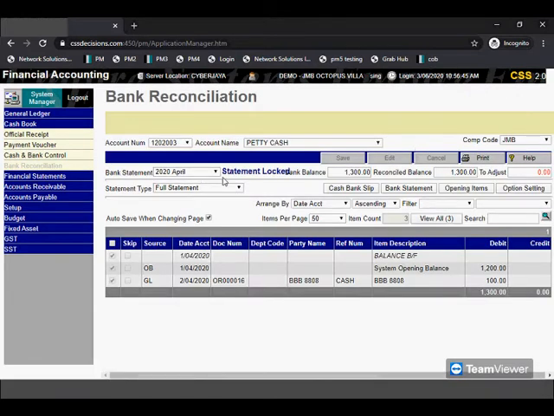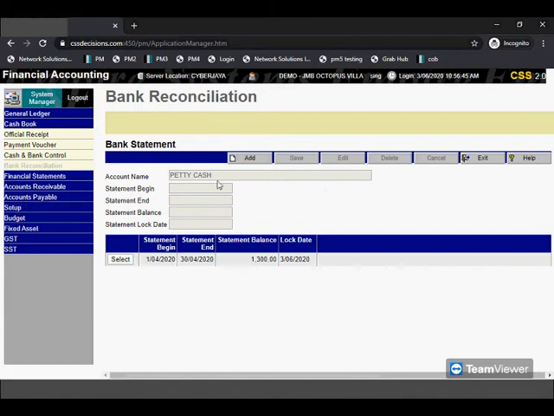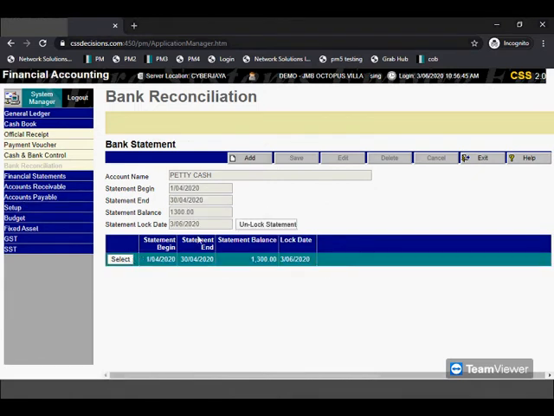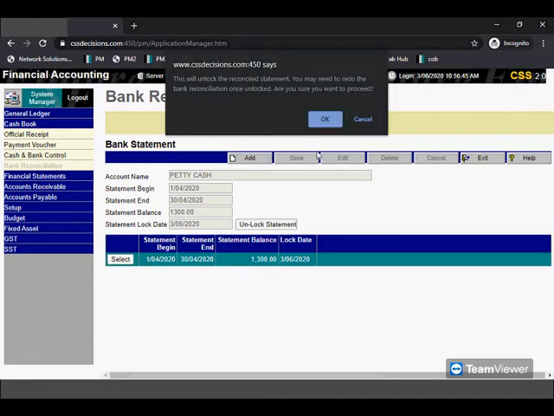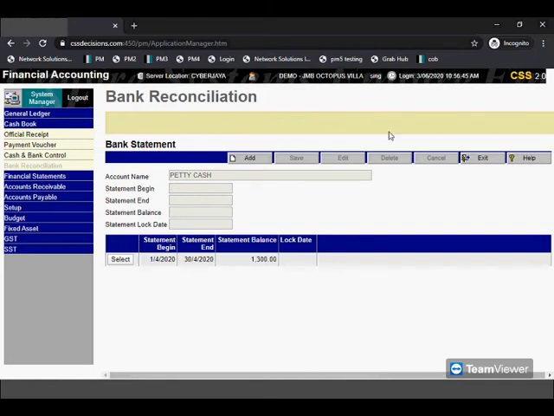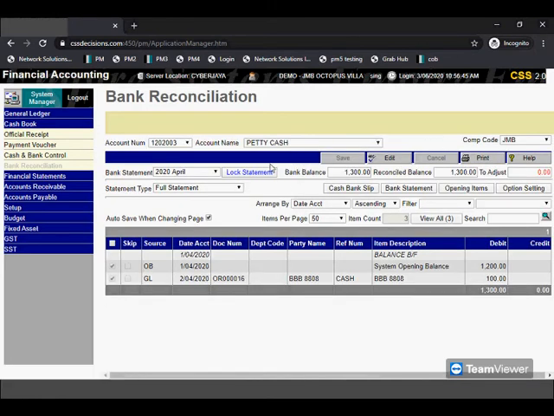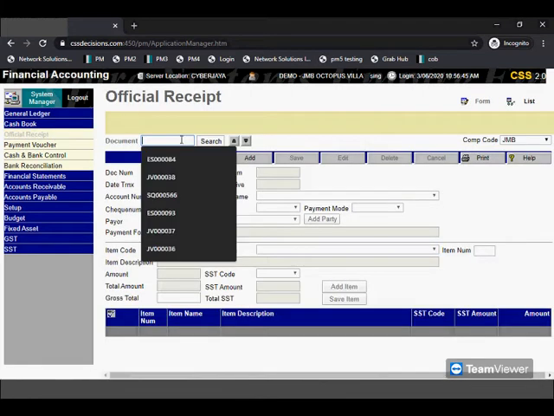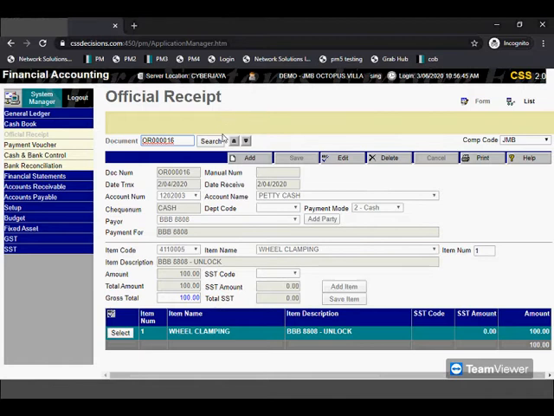If the user really needs to edit, then you have to go back to the bank statement. Over here, in this bank statement, select the month, and we have the unlock statement button. So we just unlock it. That's it. So then we go back, and it's not locked anymore. And the user then goes back to adjust the transaction.